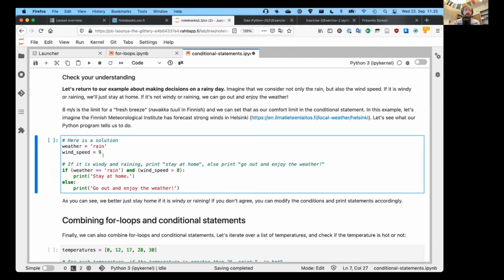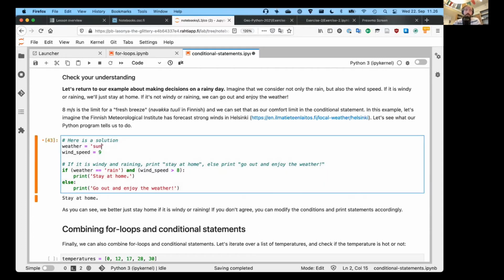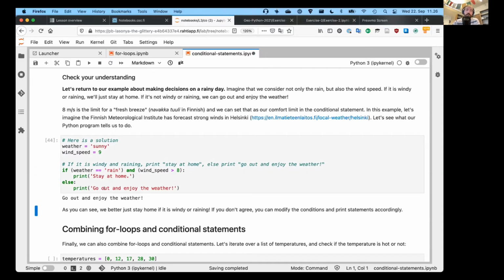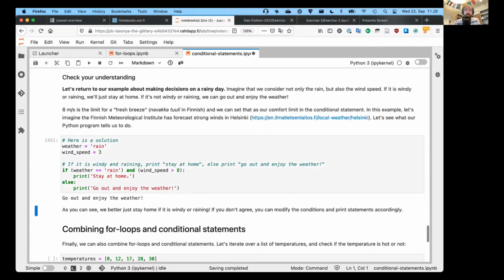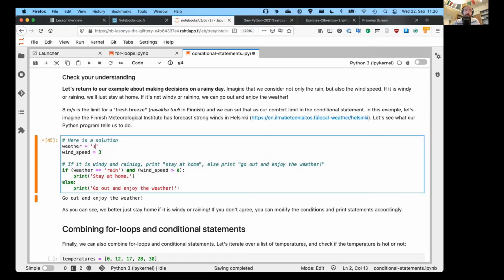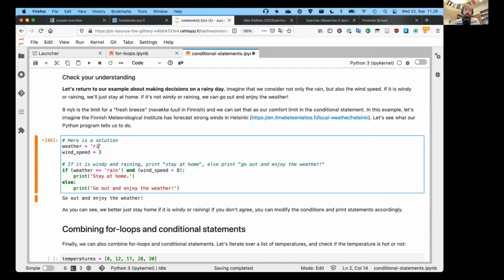And in this case, it's raining, the wind speed is 9, and we run this, our code tells us to stay at home. If we had wind of 9 and it was sunny outside, run the same code, and we get go out and enjoy the weather. And similarly, put this back to rain and our wind speed back to something lower. If it's rainy but not windy, we can also go out and enjoy the weather. And surely if it's neither, then we can go out and enjoy the weather again. We could add an elif statement in here to say something like, wear the right clothing for the weather. But that's what we have here at the moment.